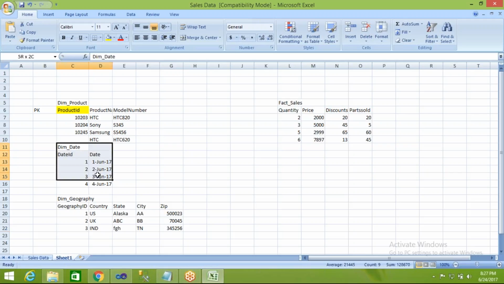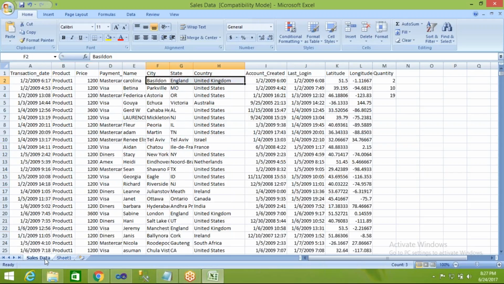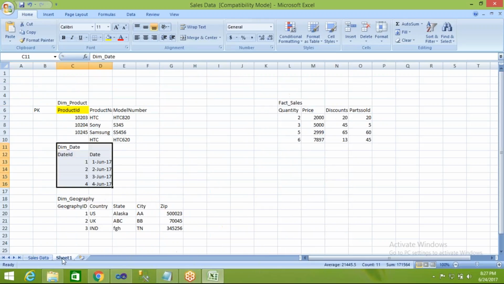Here also, for the date dimension you will take all different dates. In general you need not bother about the timing and all. In general we will take the date part only. So for each and every date we will give one unique identification number.